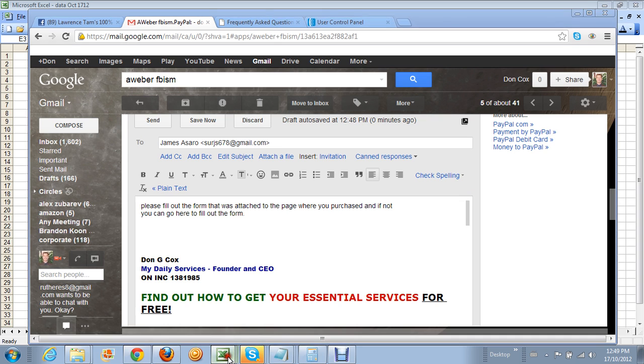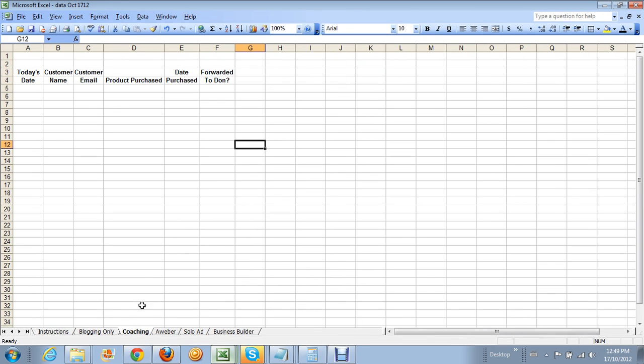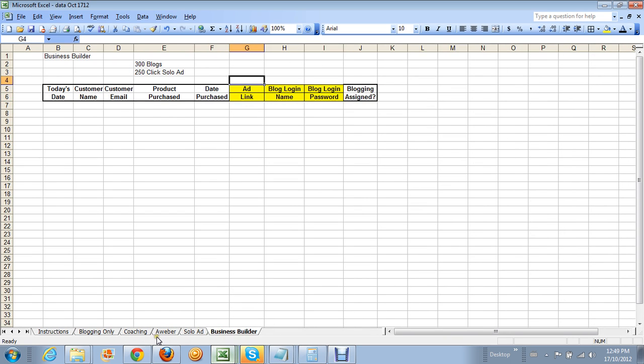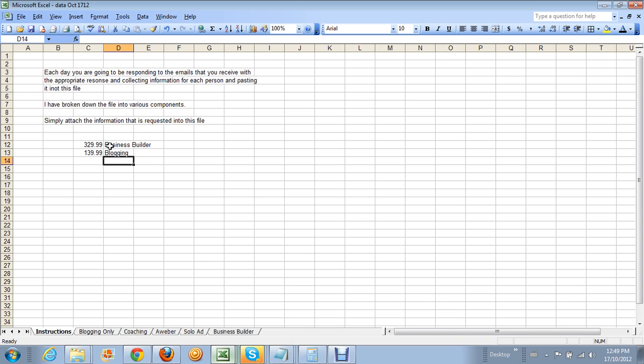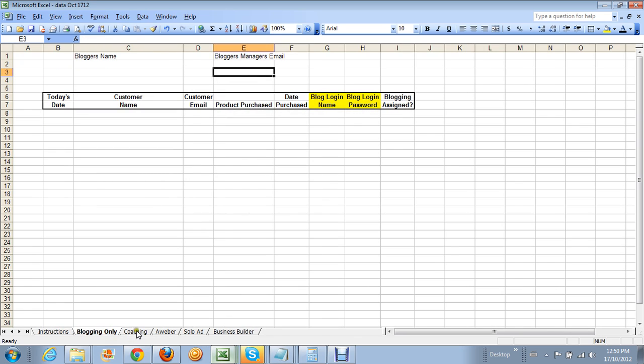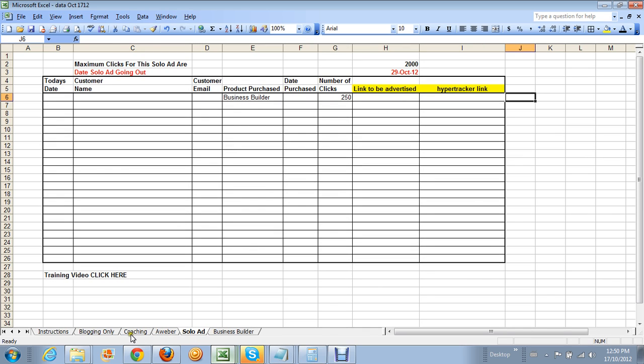What else can I tell you? Pretty well everything is explanatory on here. All of these are the products that we sell down at the bottom here. So whenever you come across a PayPal purchase for a specific amount of money, you're going to know what that product is when you look at the table on the instructions page. All right, that's going to draw your attention to asking them to provide the information for you, or filling out the form.